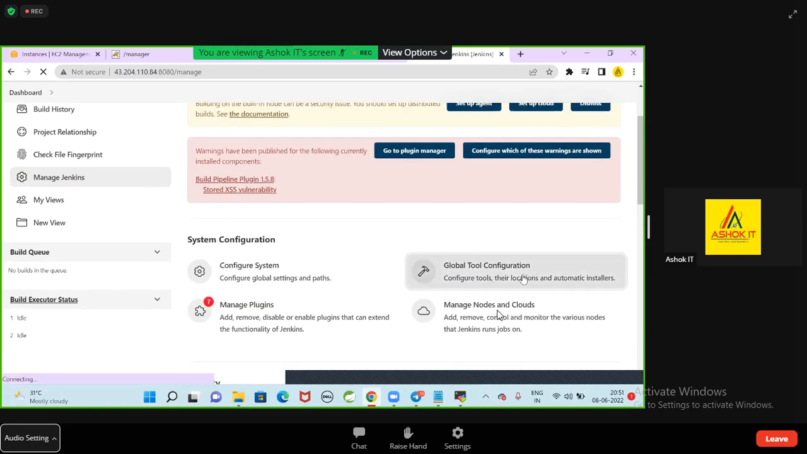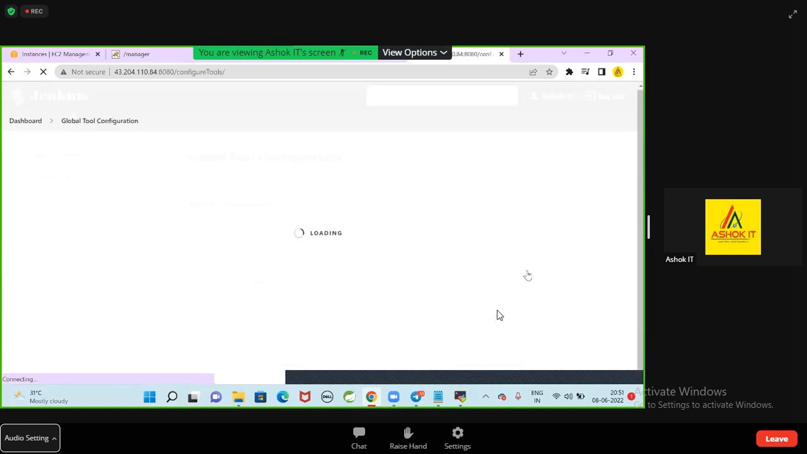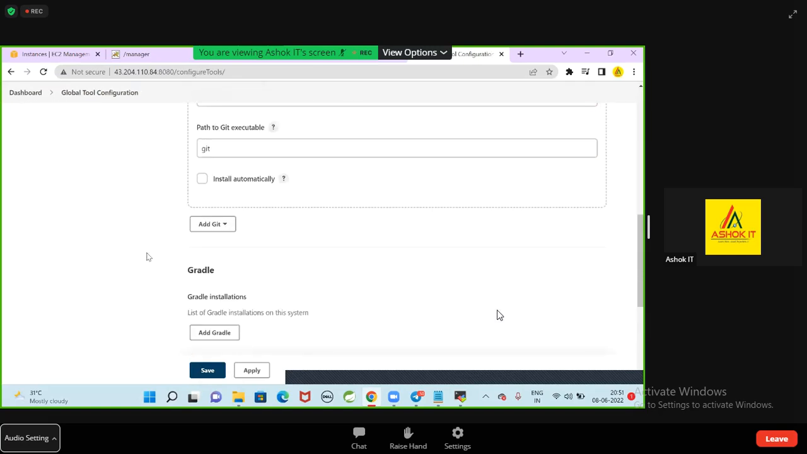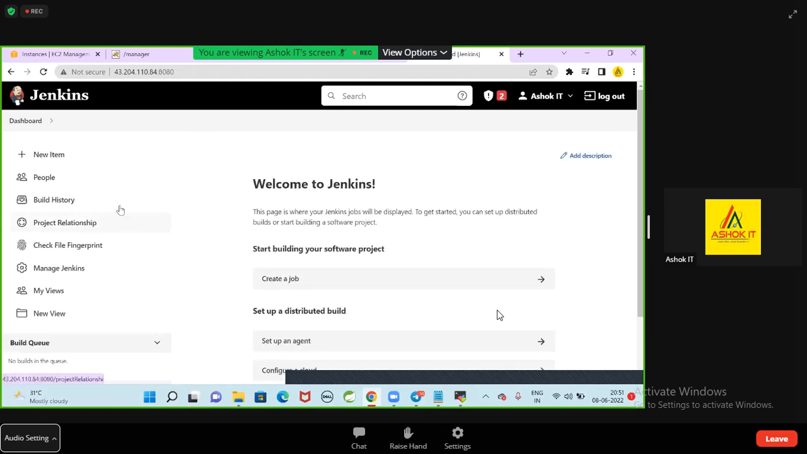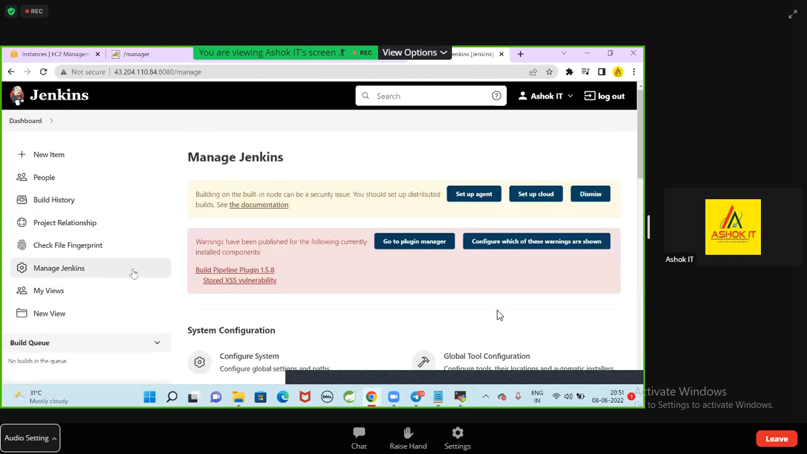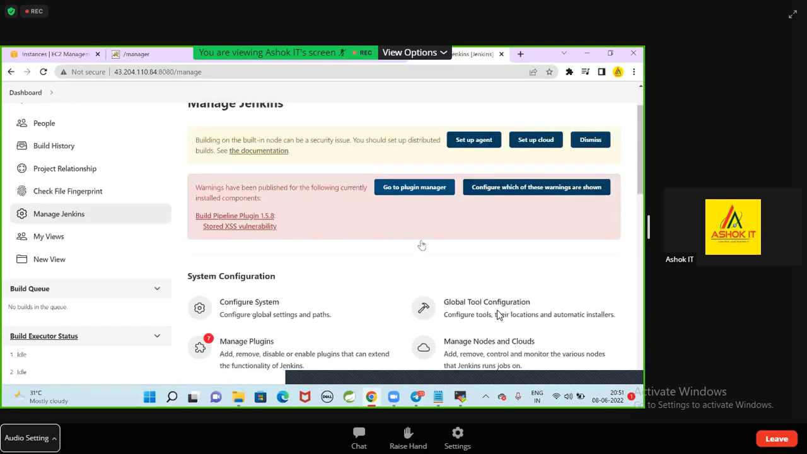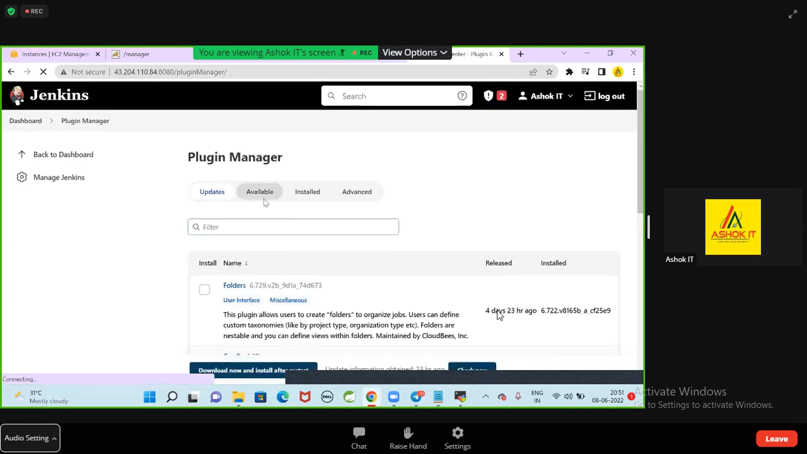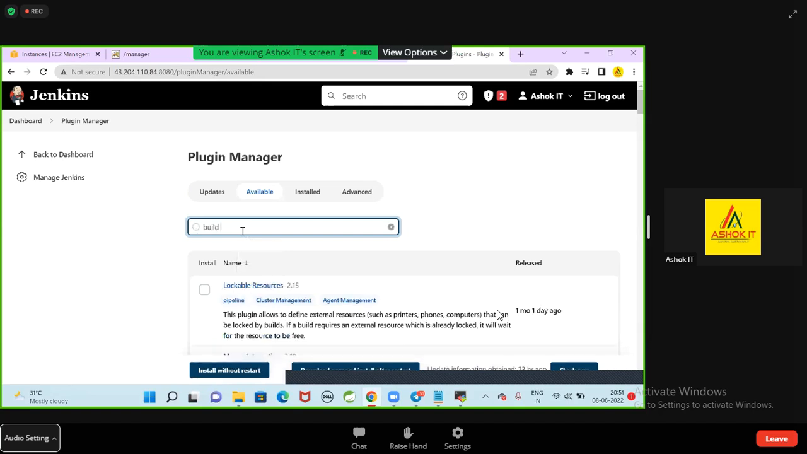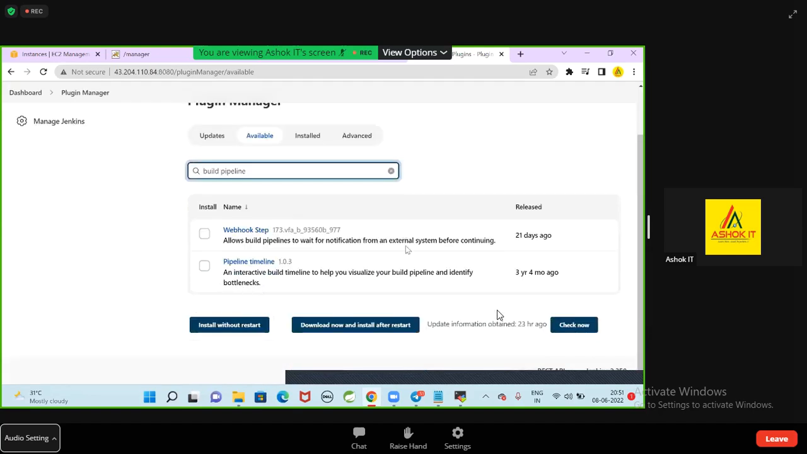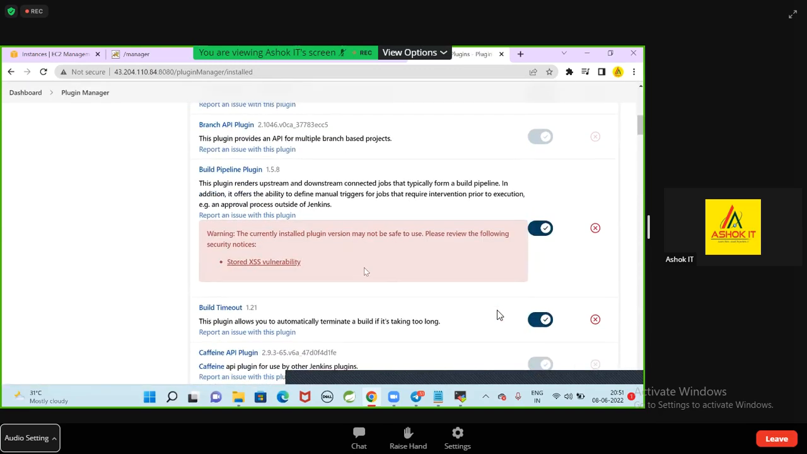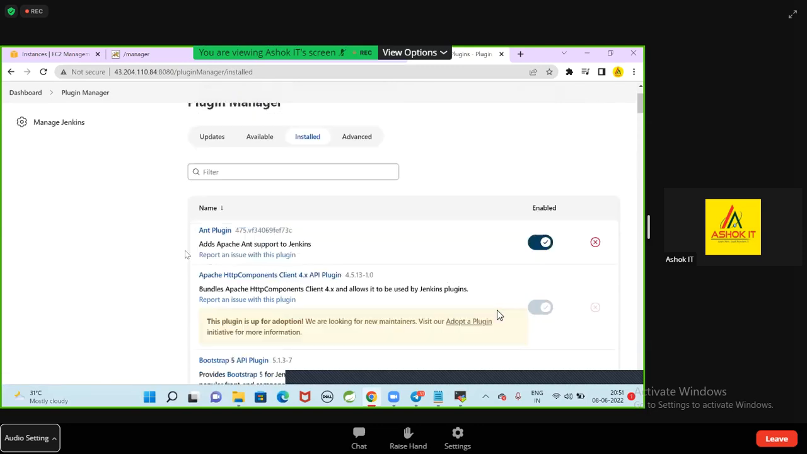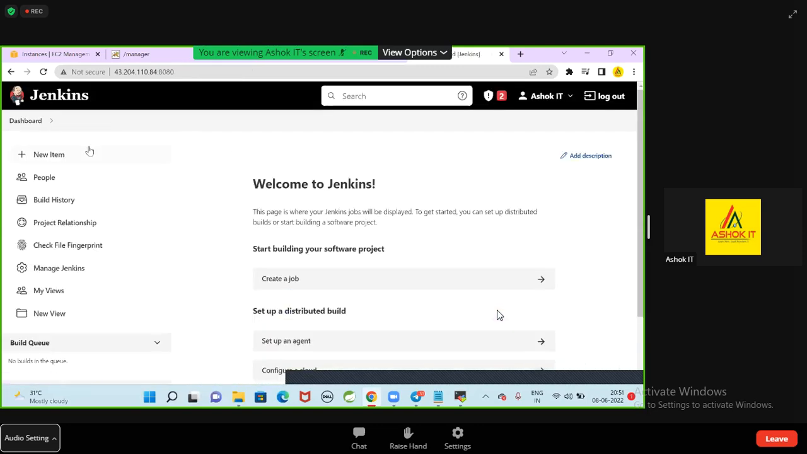Now if you go to global tool configuration, there we have configured JDK. There we configured Maven. Those things we have configured, right? Similarly, today we need one plugin to install. That plugin is called build pipeline. Build pipeline plugin we have to install, guys. I have installed that plugin, which is called the build pipeline plugin. So you need to install that plugin also to create a pipeline in our Jenkins.